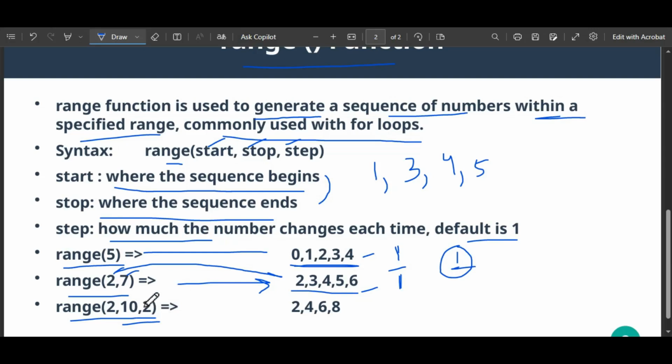But here I am mentioning range between 2 and 10. So first 2 will be printed, 3 will not be printed because this time the step is 2. It means the number will be increasing by 2. So that's why 2, 4, and then again plus 2, that is 6, and again 8.